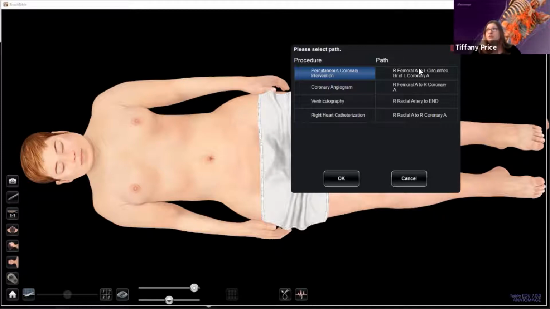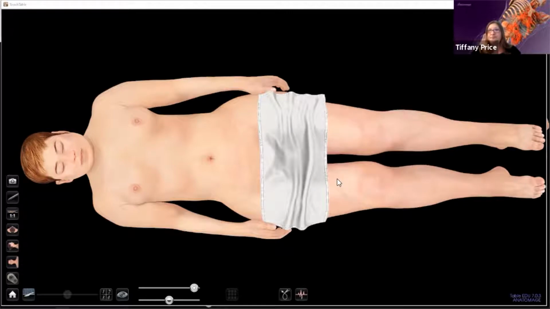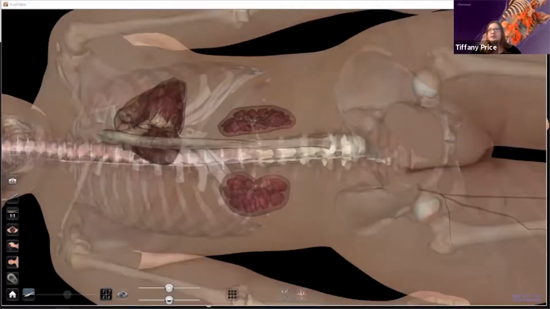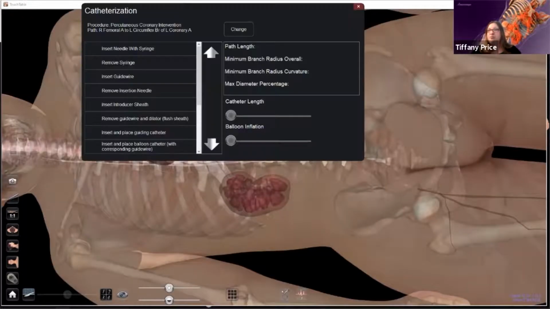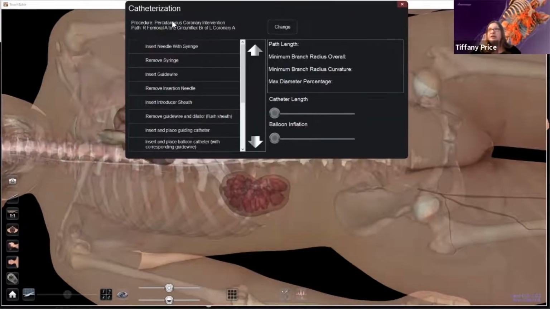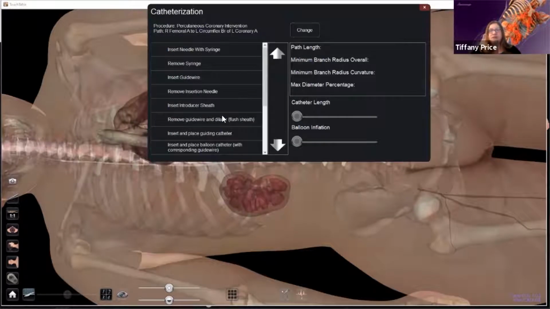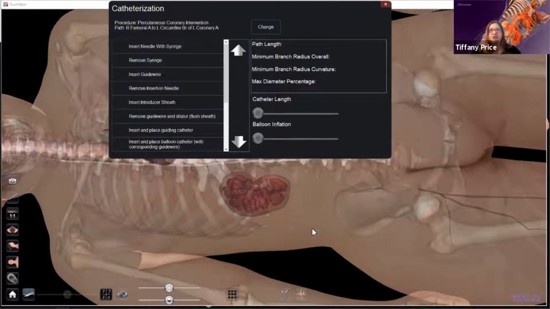So I'm going to do a femoral to circumflex path. I'm going to select that path, and then hit OK. That brings me to a preset view here, and it brings up my little interface that allows me to go step by step through the process. Bear with me on this because it's really challenging to do on a single monitor. It'd be much nicer on your full-size table.